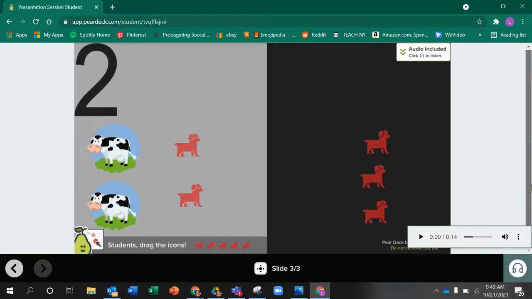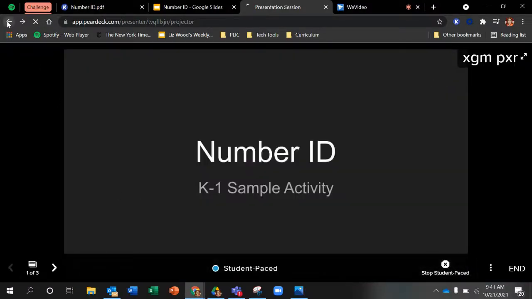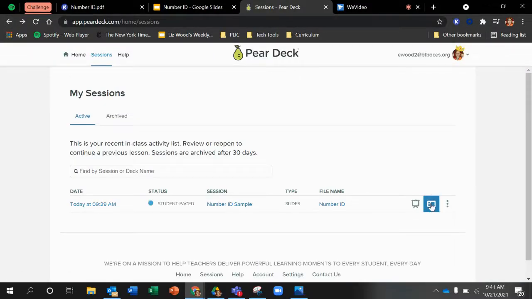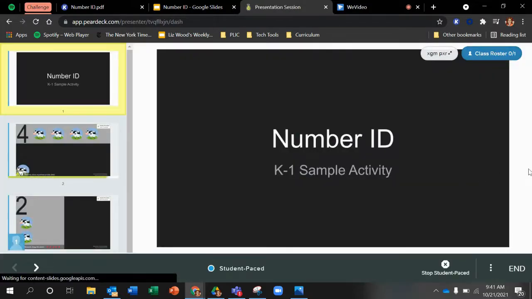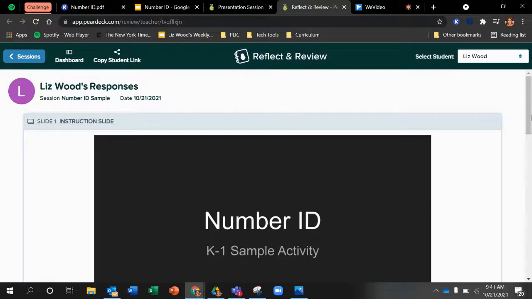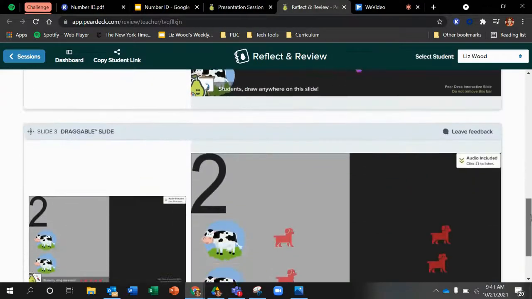So now me as the student, I'm all done with this. I can go ahead and close out. Now in the teacher view, let me go back. I can look at the teacher dashboard. I can end my student paced. Yep, I'm sure everyone's done. And then I can open to check out how my students did. So Liz Wood is the only student that completed this activity. And you can see how that student did.